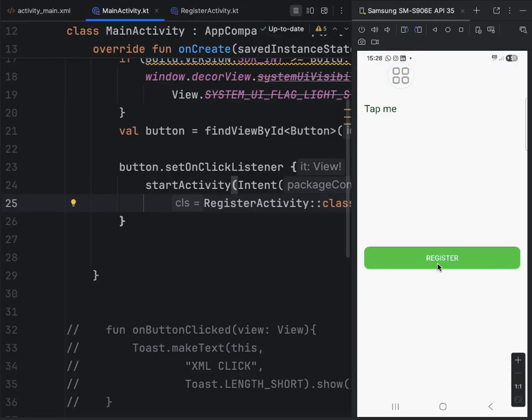All right, so let's do this. You can see. All right, you can go back, tap, you're in a new activity, a new screen, right? You can go back, tap, all right?